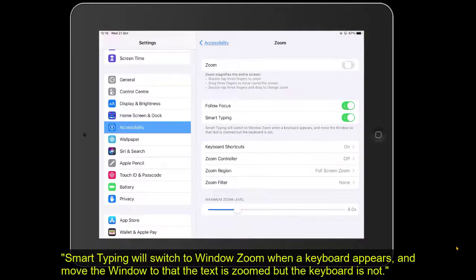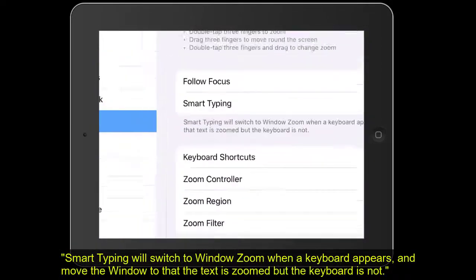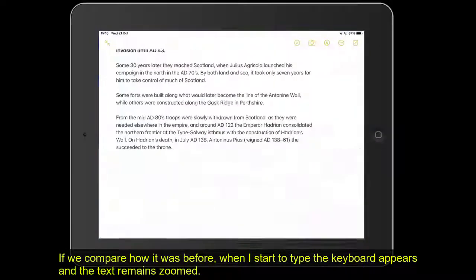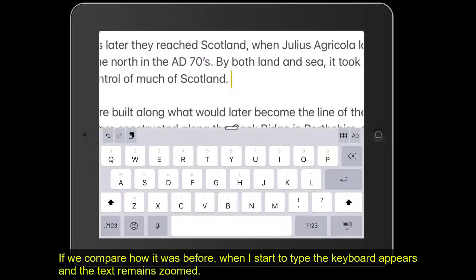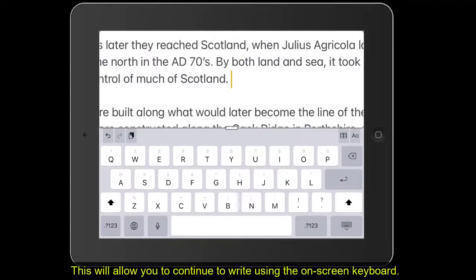Okay, so let's just tap on Zoom and let's go back into notes. Now if you think about it, compared to the last time, now if we do some typing, you can see what happens is you can actually see the keyboard this time and you can still see the text. So that would allow you to continue to write with having the text magnified and the on-screen keyboard.